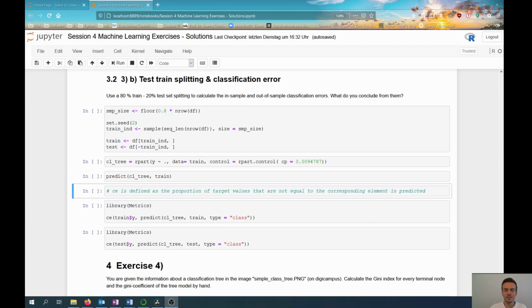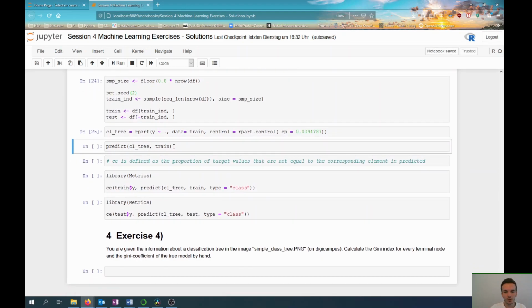In exercise 3b, we will use test train splitting to calculate our in-sample and out-of-sample classification errors. I use the same splitting as in the previous sessions. And now I will train the classifier using the optimal alpha value. Now I want to show you what happens if we just call the predict function using our classifier and the training dataset. So this would be a prediction of the in-sample data.